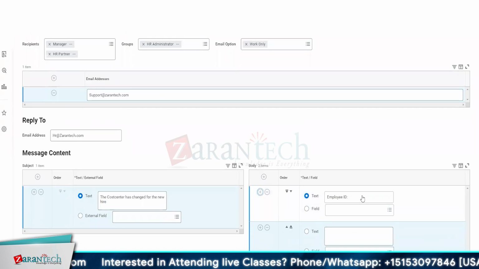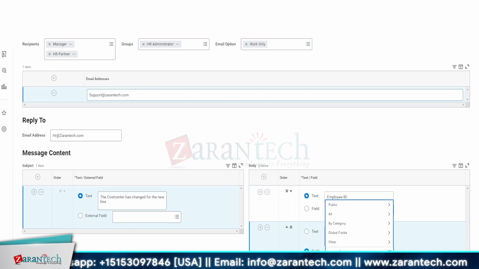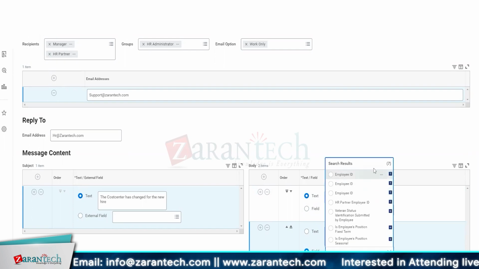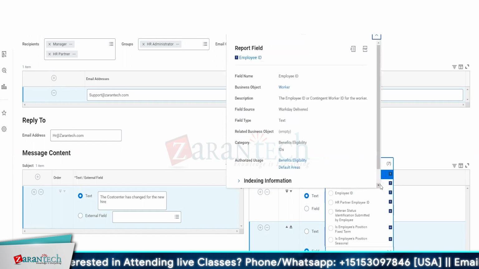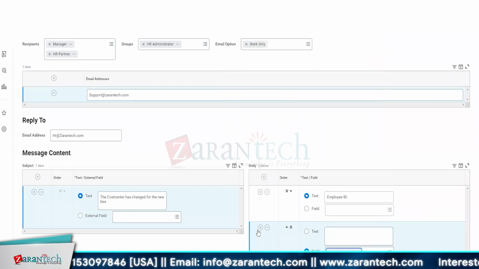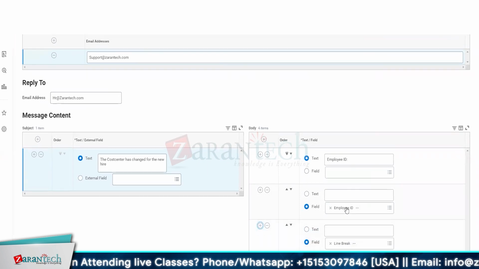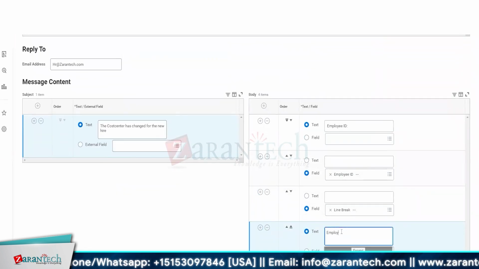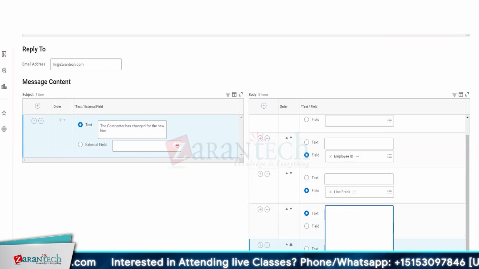Then first one is the text. Then I can select a field, say employee ID, and it'll pull it from the system. Employee ID. Yeah, I'm going to use this one. Then say I want to add a line break. So go to the next line, add that. Then say employee name. Then say worker.